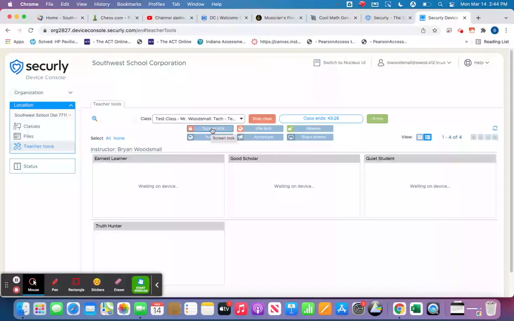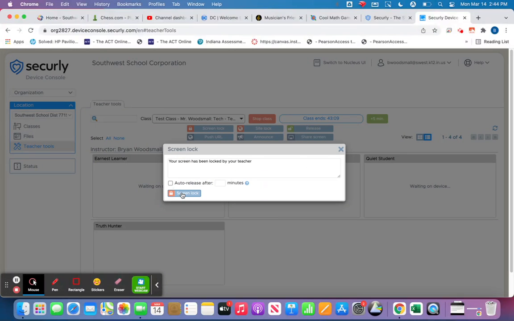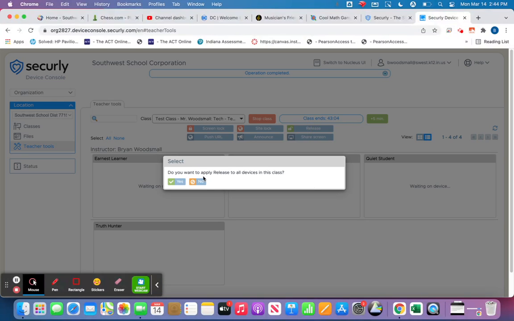Screen lock. That button lets you lock their screens so they can't do anything on their Chromebook. And then when you're ready to let them use their Chromebook again, you would click release. Okay, so screen lock, say yes, and click screen lock. Now they're locked, but then I can release them.